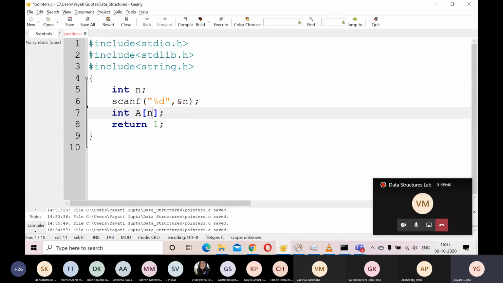When C was initially created, the condition was that when you create an array, you need to explicitly state how many elements are in it right at the time you declare it, otherwise it will throw an error. So that is one reason why you use something called dynamic memory allocation. There is one more reason for that.